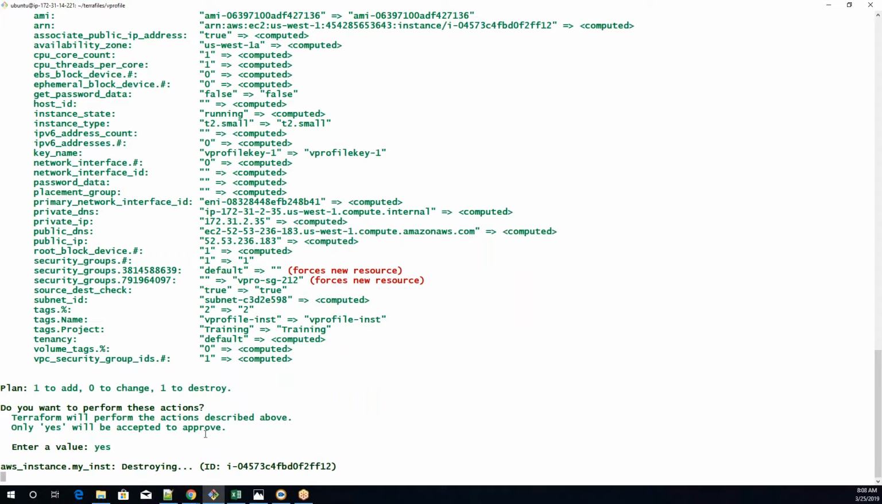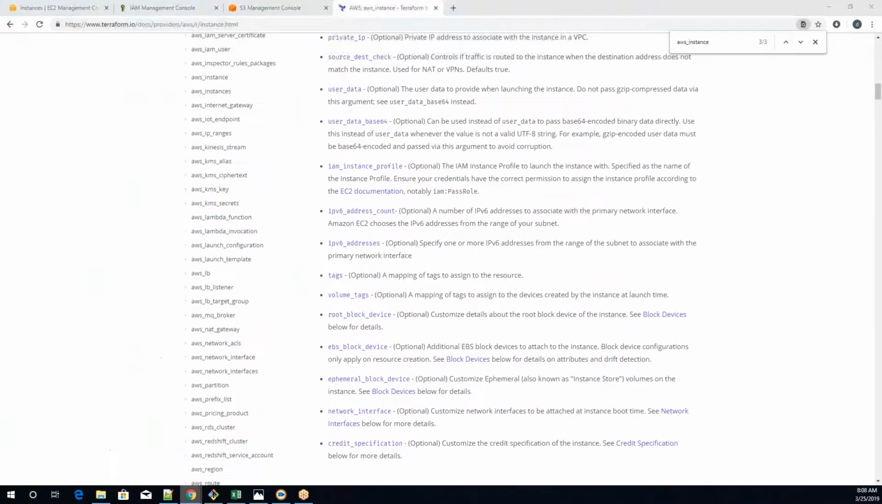It's going to destroy the instance and recreate it, because you can't change the security group names. Okay, you can add security group names, but you can't change them.